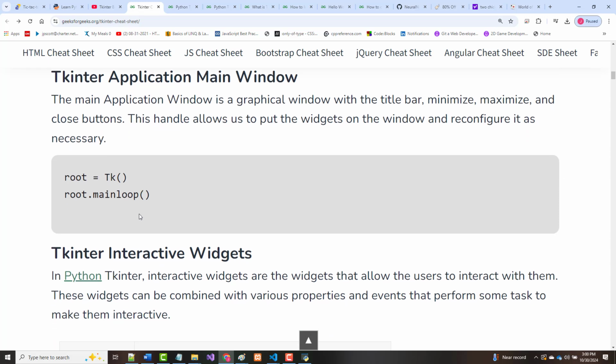All right. So as it says, the main application window is a graphical window with a title bar, minimize button, maximize button, and close button. Did we get all those? Well, there it is. There's the minimize, there's the maximize, and there's the close. There's the title bar, but all it has in it is the word tk. All right?